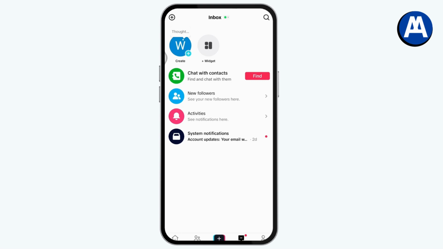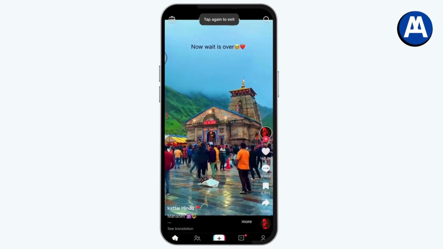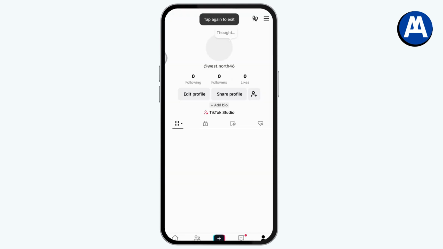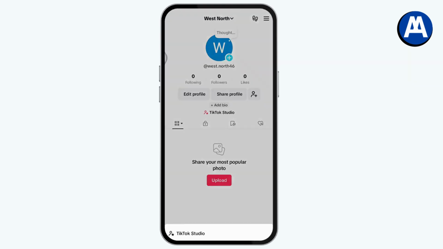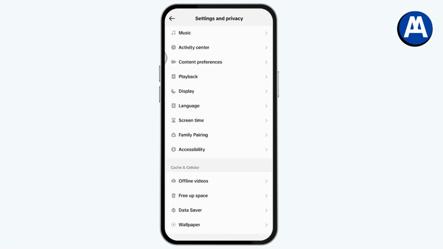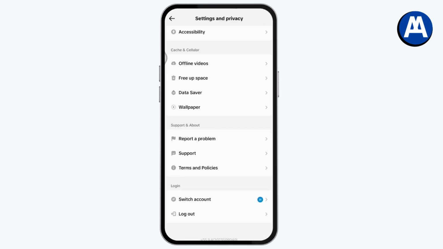So if you have any restore options, then you can simply go with restore and you can restore or recover your streaks. But if you don't have that recover option, then what you need to do is just go back and go for the profile, which is on the bottom right, and go for the upper right, which has that three bar icon, and tap on settings and privacy. Once you tap on it, scroll down and go for report a problem.